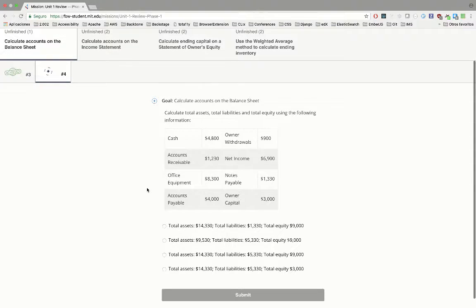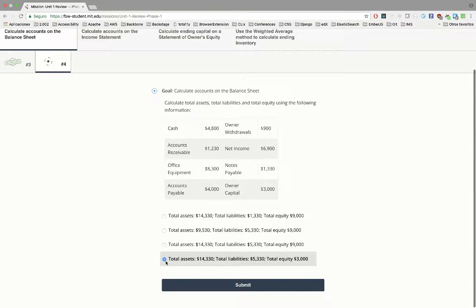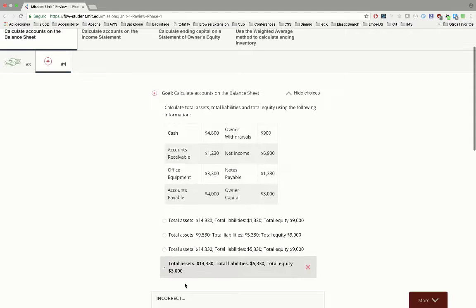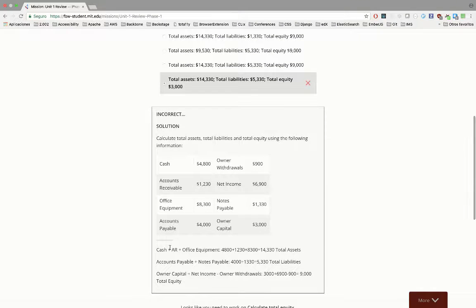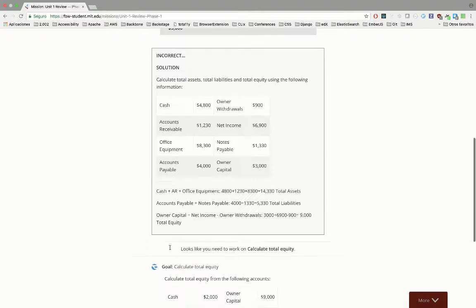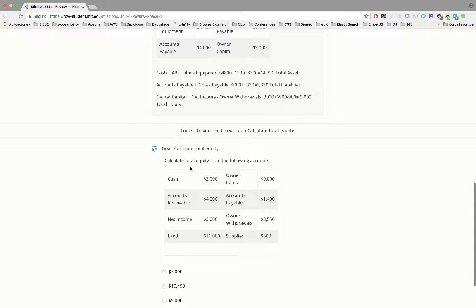Same goal. If I pick a different answer, submit. Oh, I see that this time I got it wrong. There's a worked solution if I'd like to understand maybe where I made a misstep. But Fly-by-Wire will then generate a waypoint question, which is a more fundamental learning outcome, and it's a slightly easier question.